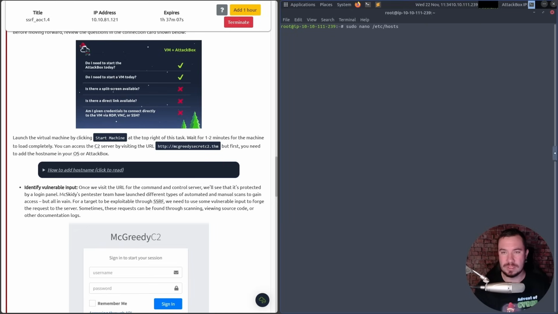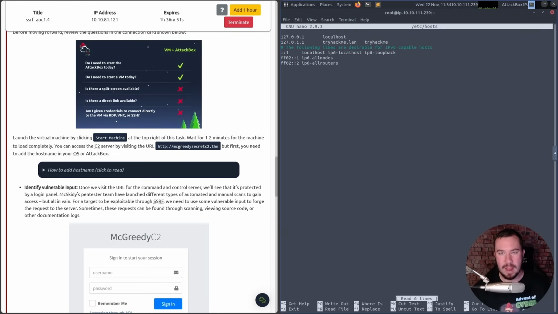Now our etc/hosts file is what resolves IP addresses to names. And so we're gonna add this McGreedy secret c2.thm to our etc/hosts file with this corresponding IP. So type sudo nano etc/hosts and click enter. And then we got this pulled up. And what we're gonna do is go ahead and copy this, then go to our etc/hosts and paste, hit the tab key on your keyboard like that. And then we will copy this and we will go ahead and paste that in there.